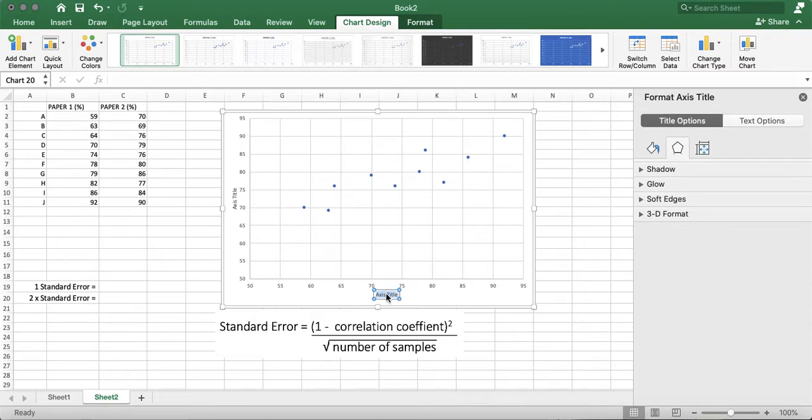That's going to be my first column, which was paper 1 results. It's important to put a unit if you have it, which is percent. And on the y-axis, it's going to be paper 2 results, also as a percentage.